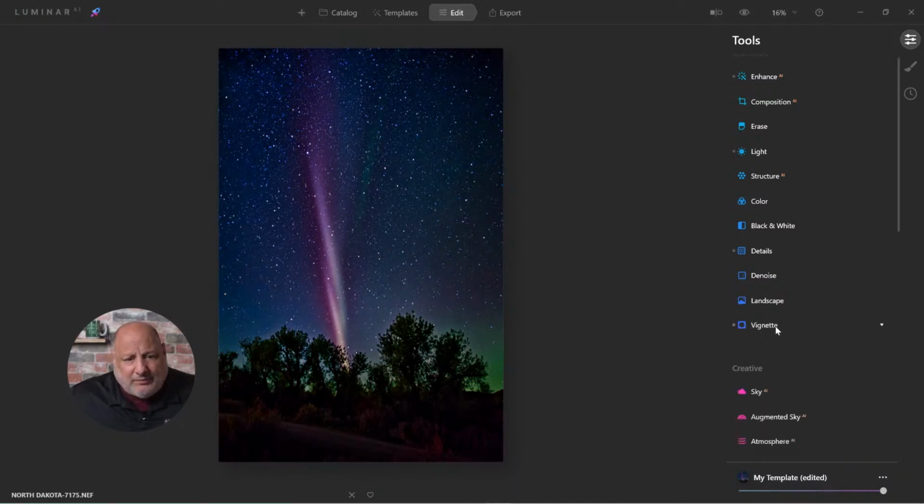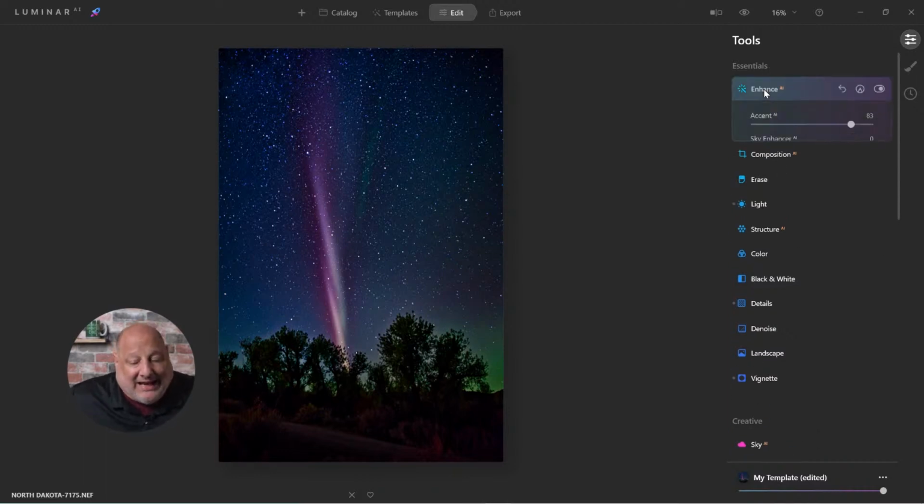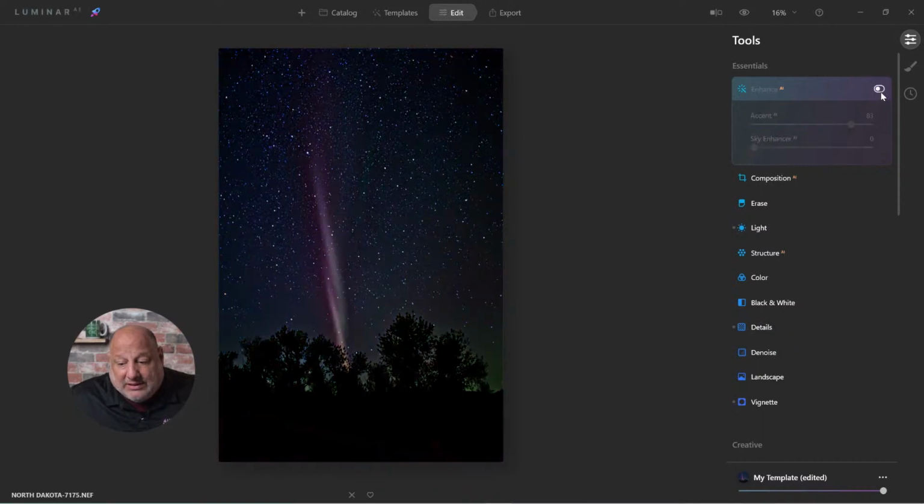There we have it. In such a short time, look what we were able to do to that night sky just by using the essential tools. I didn't go into any of the creative tools or any of the pro tools, just sticking with the essential tools. We used Accent AI, and that alone did most of the heavy lifting.